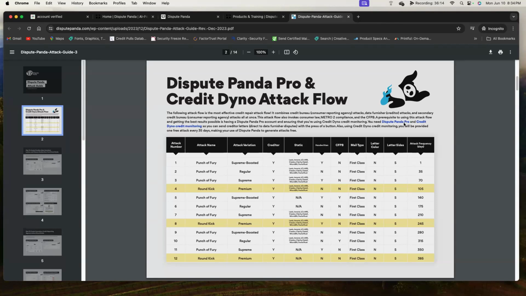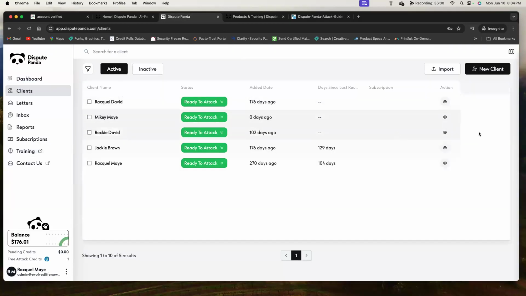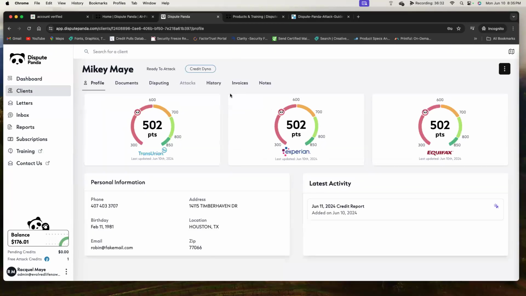The only difference is if you do not have Credit Dyno and you do not have Pro, you do not get the creditor letters. Do we understand the difference between the credit bureau and the creditors? No. Boom. Oh, I love that. I love it, girl. Okay, so let me show you in real time so you can know what I'm talking about when I'm talking about it.